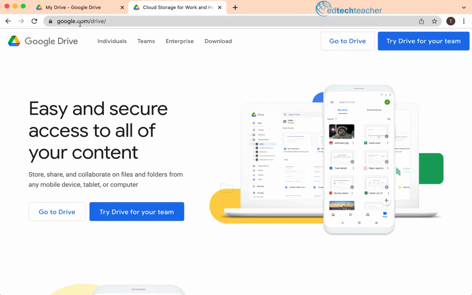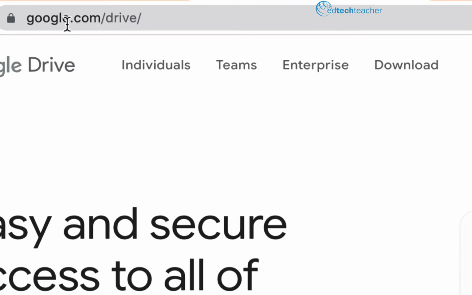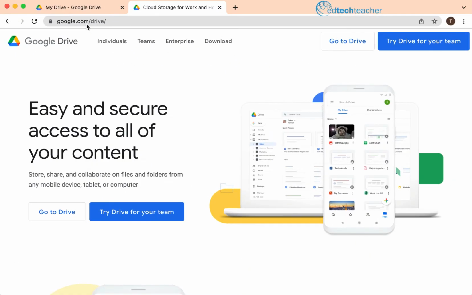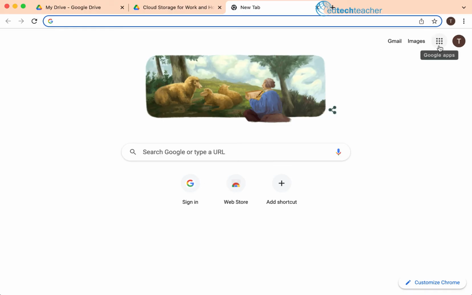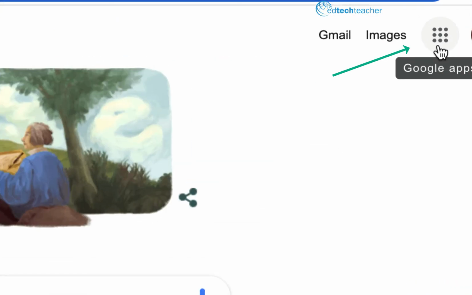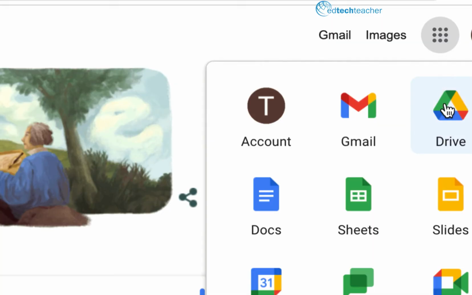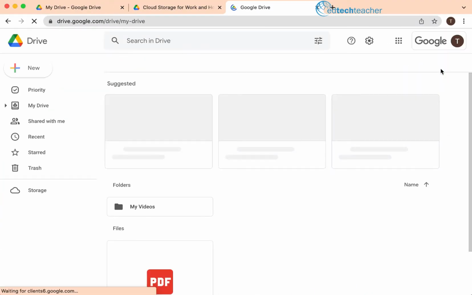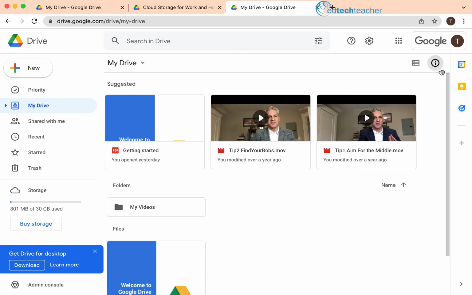One way of doing so is to simply put in the URL or web address, which as you can see here is google.com/drive. Another way of doing so is to simply use this icon over here on the right that is called Google Apps. So if I click on Google Apps, you'll see that the Drive icon appears and I can click on the Drive icon. So we have a couple of different ways so far of accessing Google Drive.